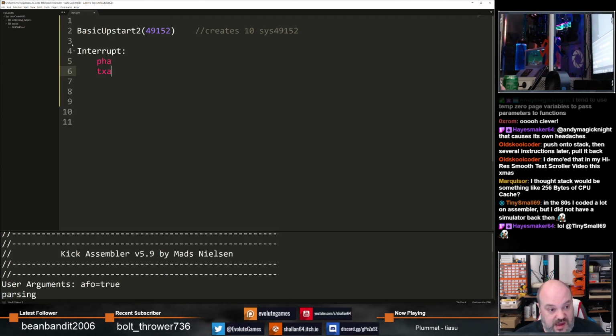You can transfer X to the accumulator, push that onto the stack, transfer Y to the accumulator, push that onto the stack. Now you can do anything you want here with these values. You can put anything you want into here. It doesn't really matter.